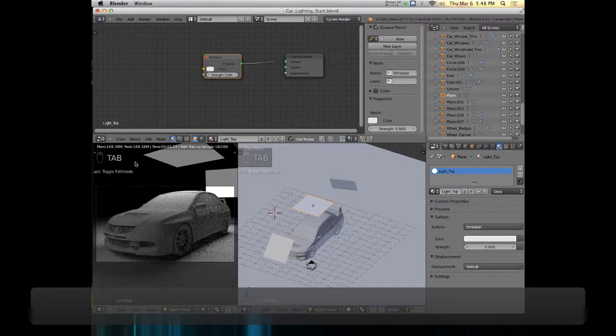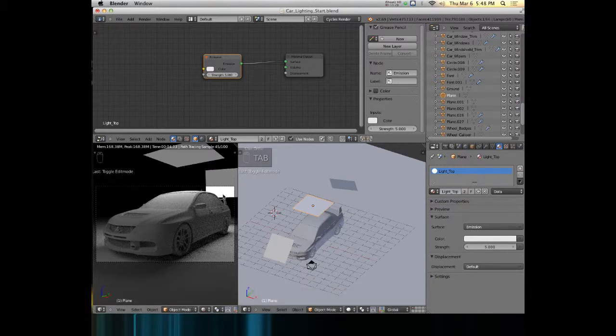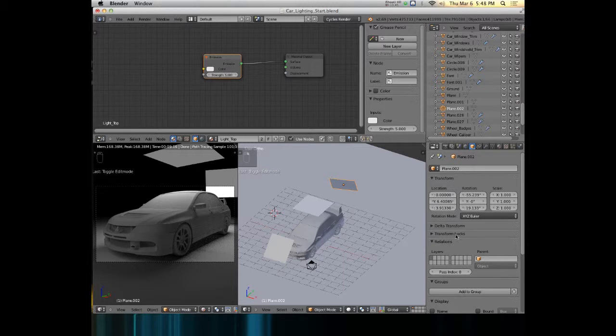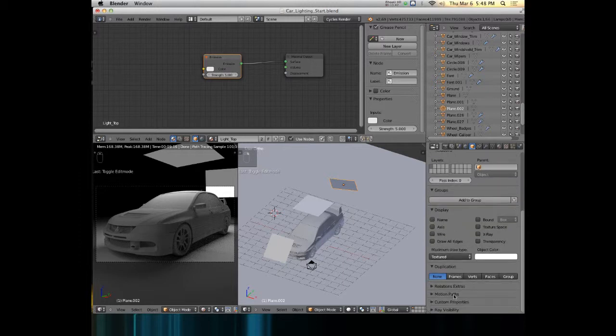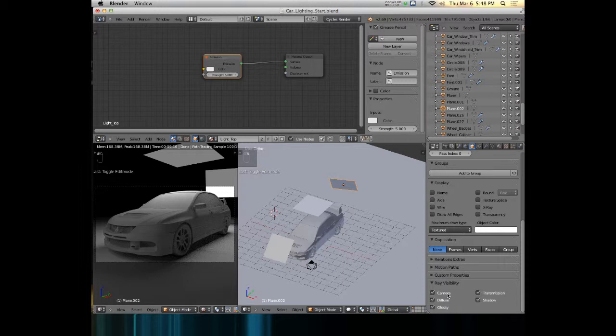Now, if you notice in the rendered view, this backlight is showing up in the camera. You can turn that off so that the light is still there, but it doesn't show up in the rendered view. The way to do that is to select that light, and then go into the object properties here, this cube, and scroll down to ray visibility. You can uncheck camera, and it'll disappear from the camera view, but the light is still there from that plane. Okay.